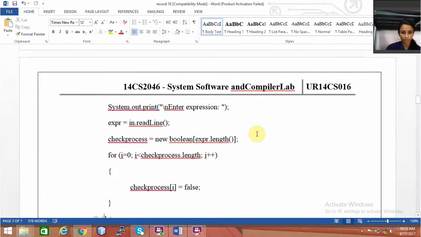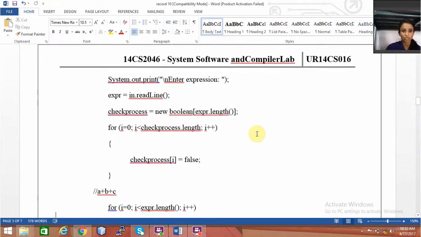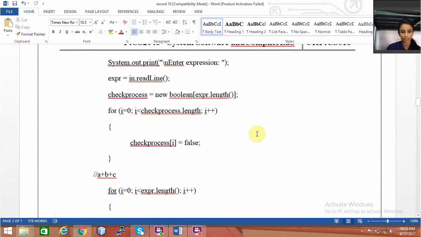So now I'm asking the user to enter the expression. Here I'm going to enter the expression in the read line, expr, with the help of a read line. Now this check process I've told you before is initialized to boolean, so it will give whether it's true or false. So now new boolean equal to expr dot length. This expression length will be checked, I mean typecasted, into the boolean type.